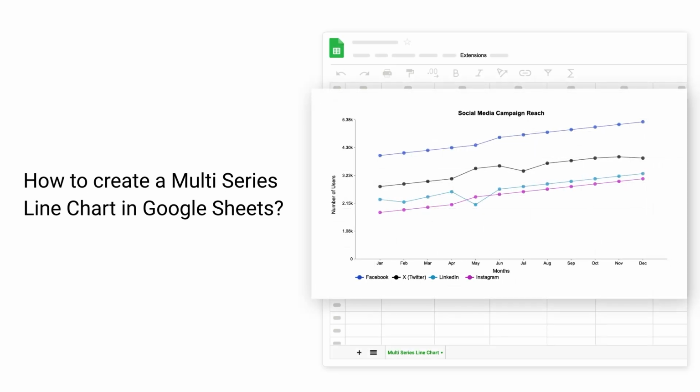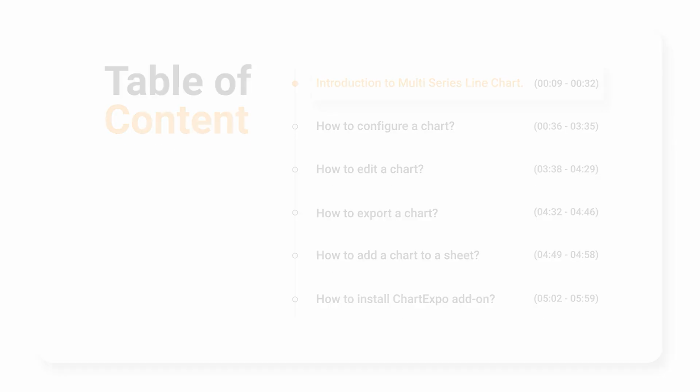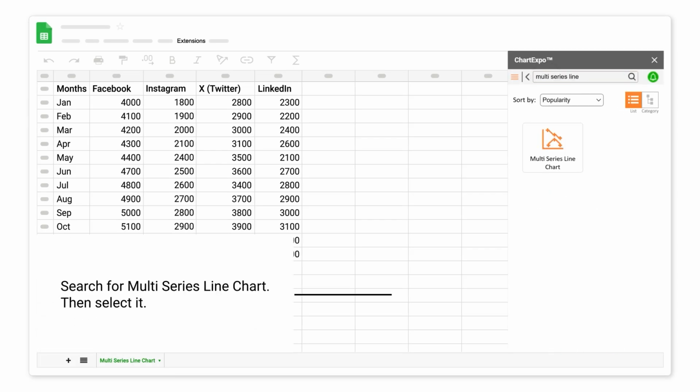How to create a multi-series line chart in Google Sheets. Introduction to multi-series line chart. Search for multi-series line chart. Then select it.